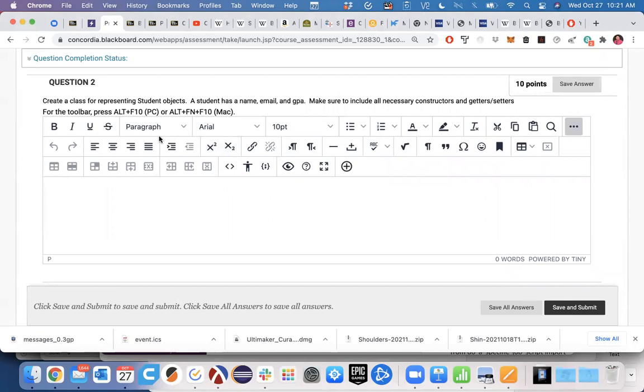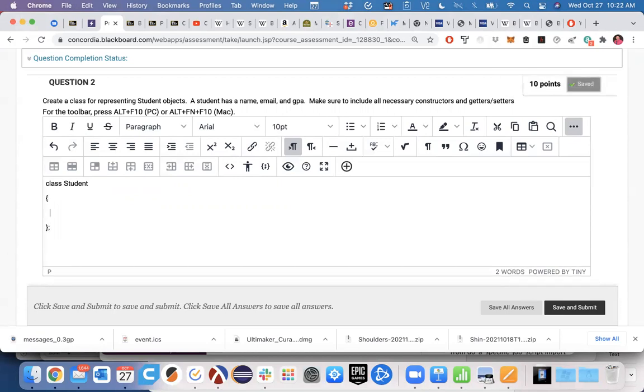All right, create a class for representing student objects. A student has a name, email, and GPA. Make sure to include all necessary constructors and getters and setters. You could have made the header file for this if you wanted to, but you didn't have to. But if you wanted to, the header file would look something like this. Class student. And let's see, there is a name, email, and GPA. So we'll say string name.